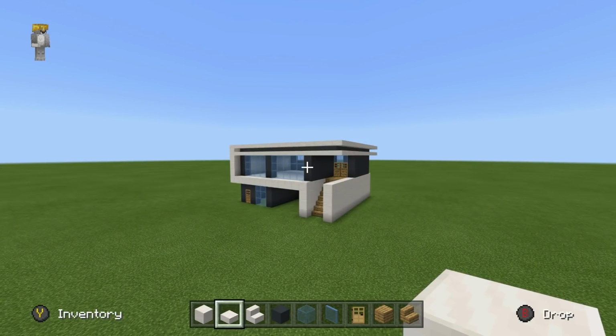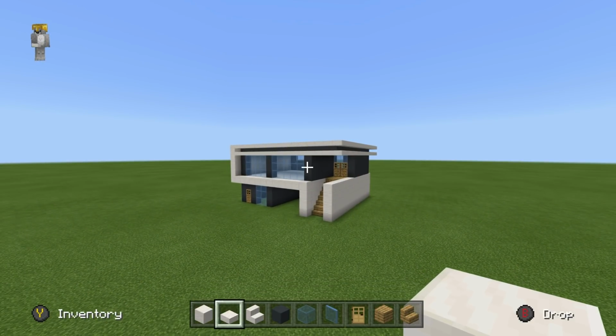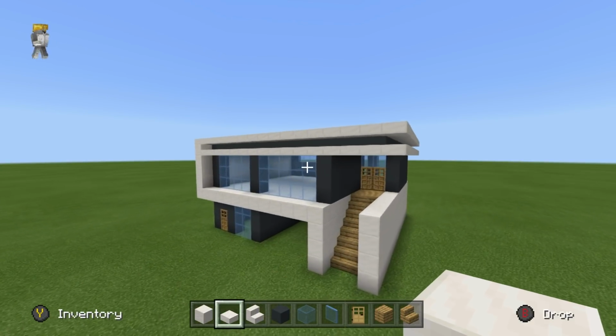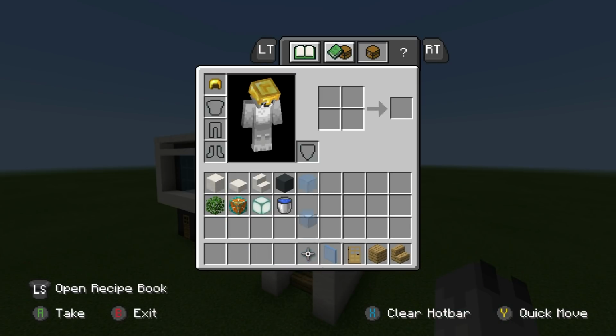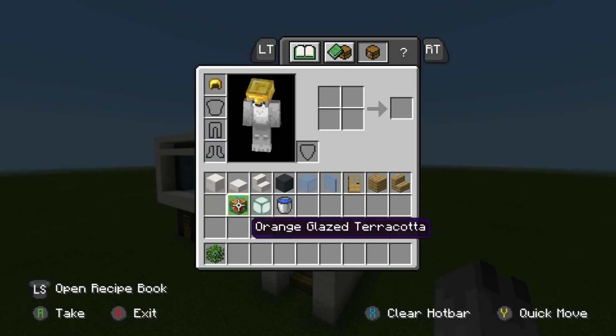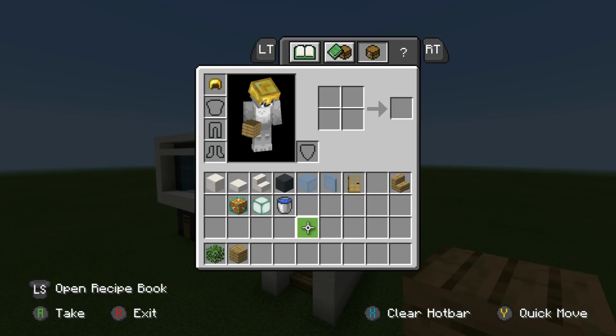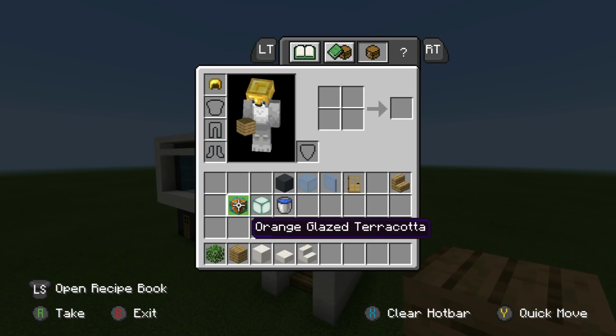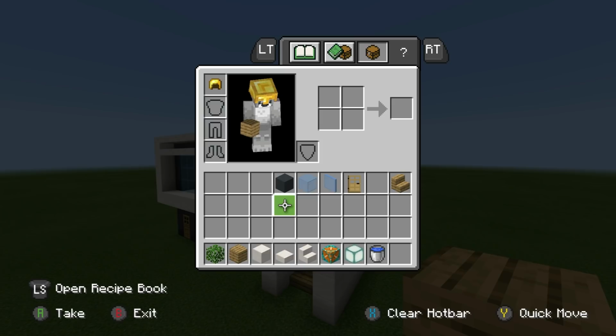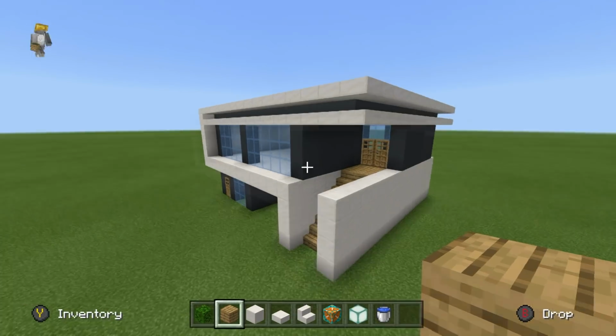So now that we've done that, what are we going to do next? Well, we really should add a little bit of hedging around the build. We need to add a couple of things. So here's what we need, right? I'm going to grab oak leaves to act as a hedge. We need a bit of a decking area that is going to be made out of oak planks. We need a bit of a pool area, which is going to be made out of block of quartz, quartz slabs, and quartz stairs. We'll need to line the pool, orange glazed terracotta, sea lanterns, and water buckets, and I don't think we need anything else.